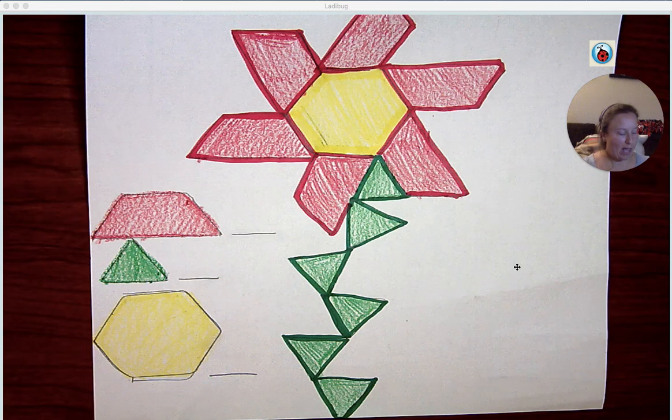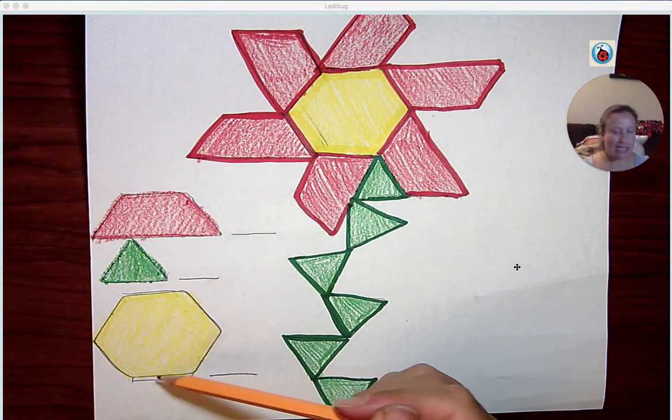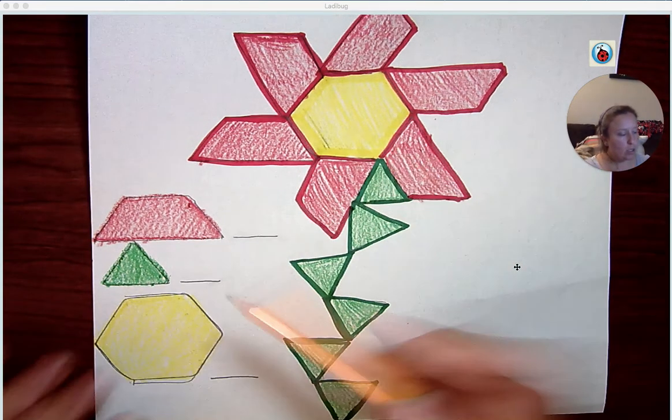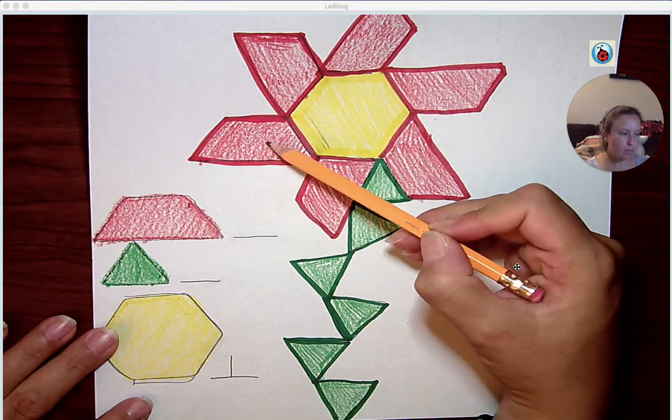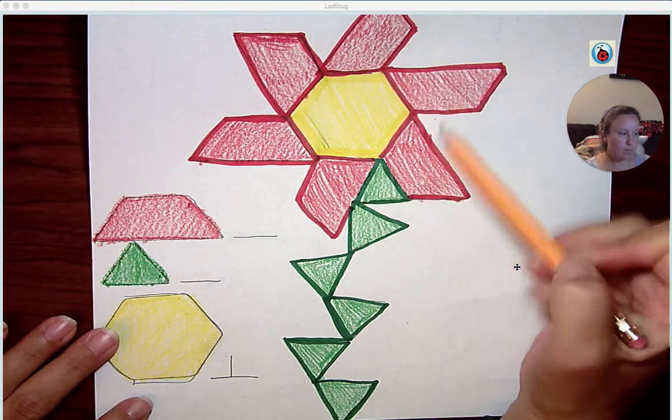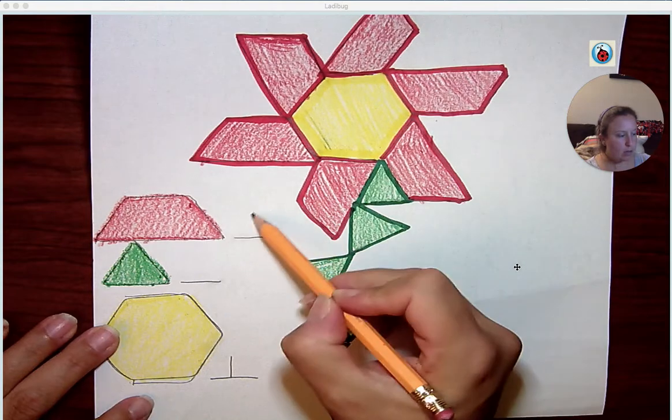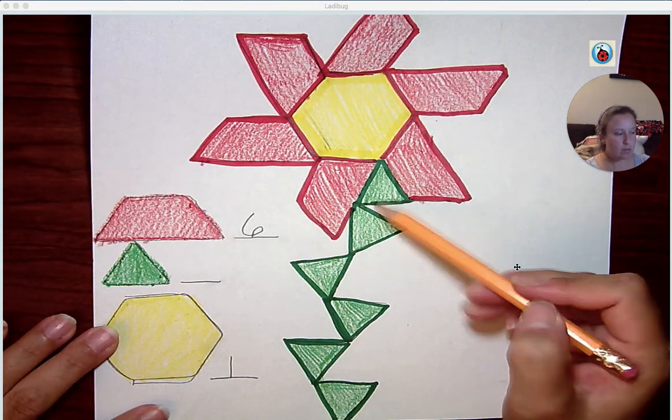Okay, so I've created a picture using my shapes, and I also created a key here to record how many shapes I used. So there is one hexagon. Let's count the trapezoids. 6 trapezoids. And let's count the triangles.